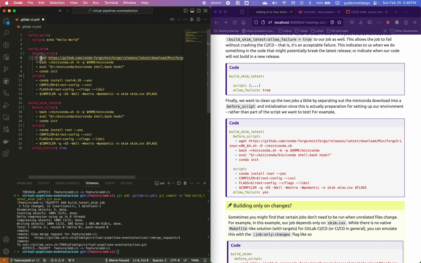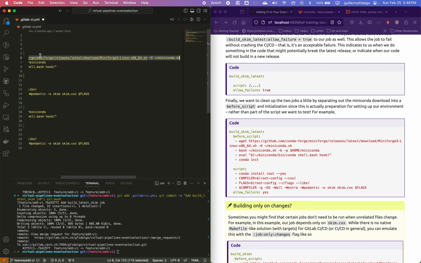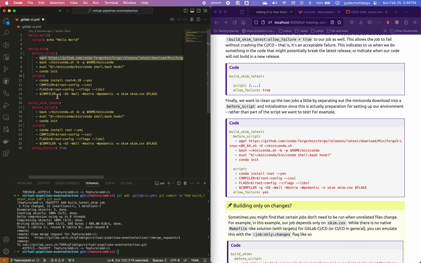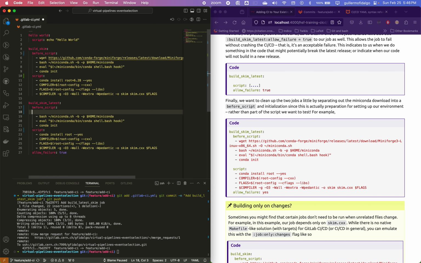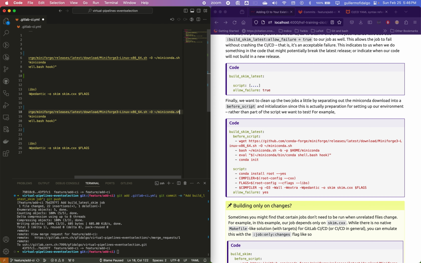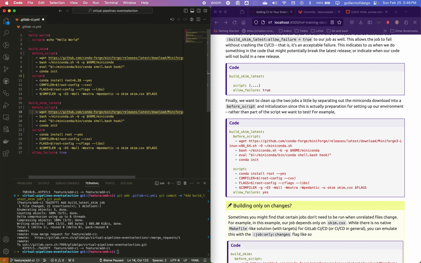Oops, I seem to be missing one. I might have copied it incorrectly. No problem. All right. Everything is looking good. So now that we have that cleaned up, let's actually test it out. Let's see how that looks.